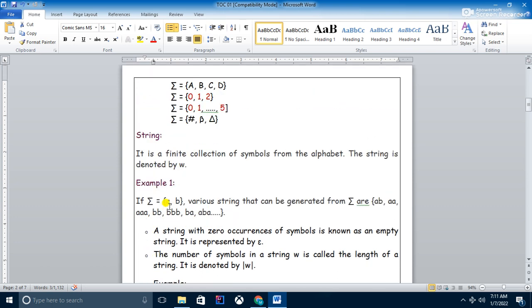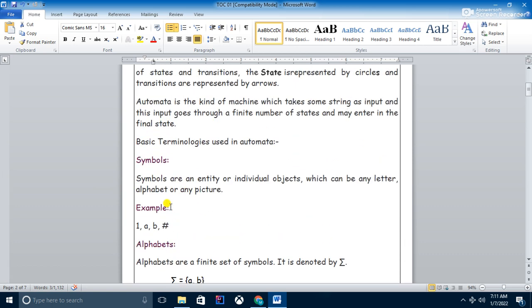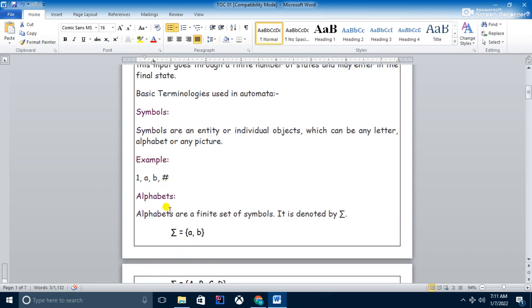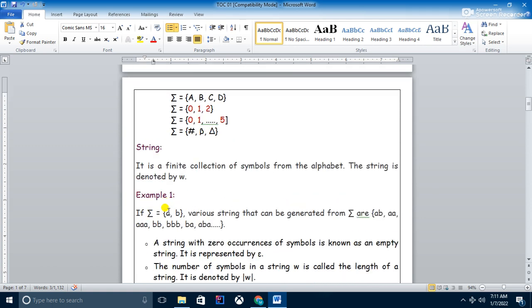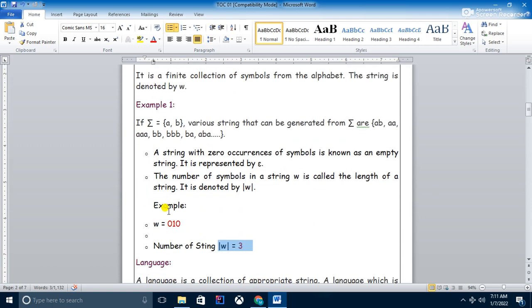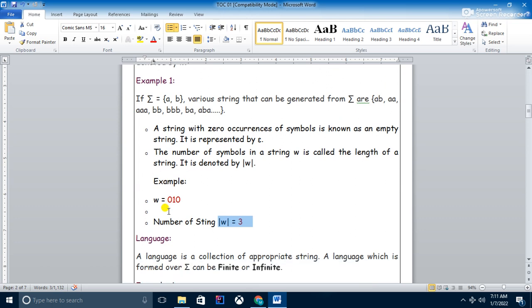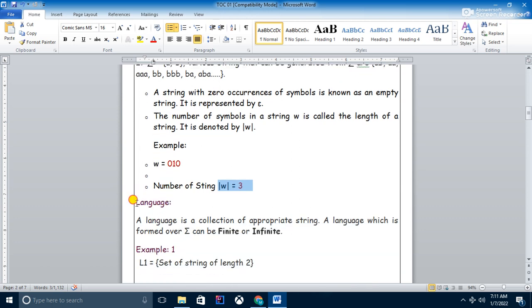Next terminology, now coming to the language. We have defined terminologies like symbols, alphabets, string, and length of string, and we have seen how to find out the length of the string. Now we are going to find out the meaning of the language. A language is basically a collection of appropriate strings, and a language which is formed over sigma can be finite or infinite.